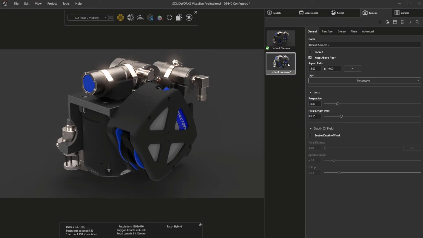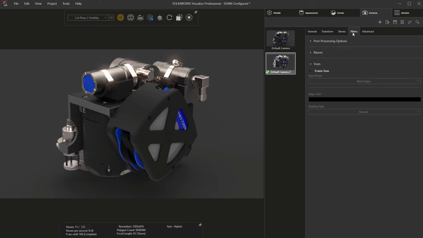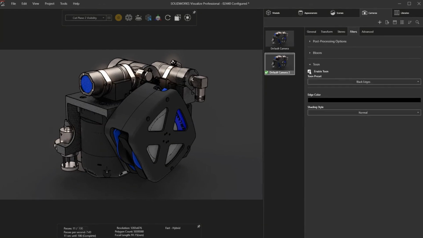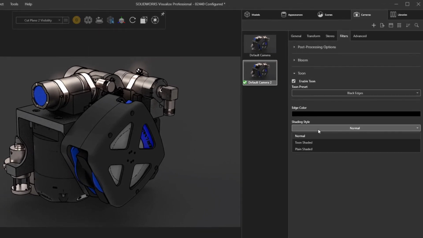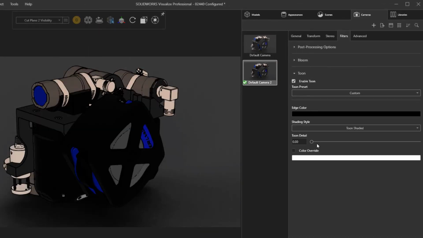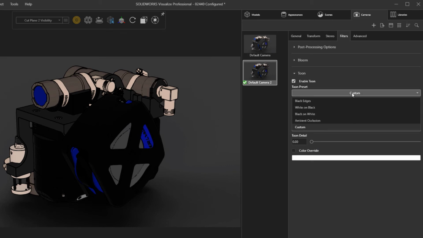There are times when a photorealistic rendering isn't the right visual language to communicate a concept. Available in Visualize 2021 is a new Toon camera filter, which is perfect for giving an artistic, conceptual sketch look to your design.